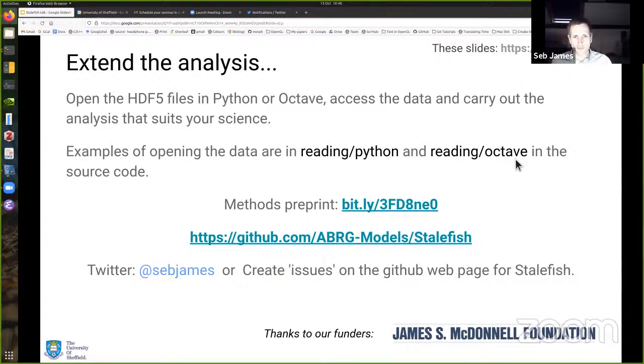So there we are. There's a methods preprint on this work, which has been carried out. We've been doing this for about 1.5 years, I'd say. That's the link to the GitHub, and by all means contact me via Twitter, or create issues on the GitHub webpage to seek help. So that's it.